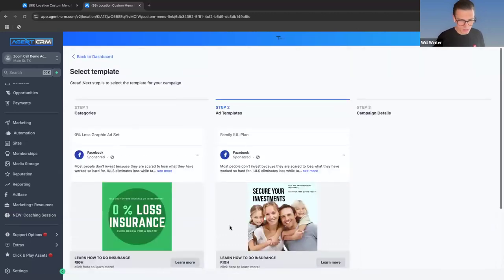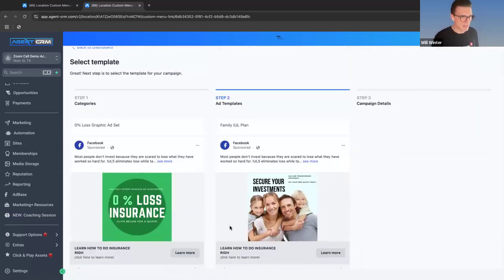So if I click IULs, you can see some of the ads that we have available. Depending on the category, there might be more or less. And we're always refreshing these based on what we see actually getting traction. Does that mean it's going to work instantly? No, it doesn't. It has to be dialed in, but we want to give you every best chance we can with strong graphics, strong hooks, calls to action.